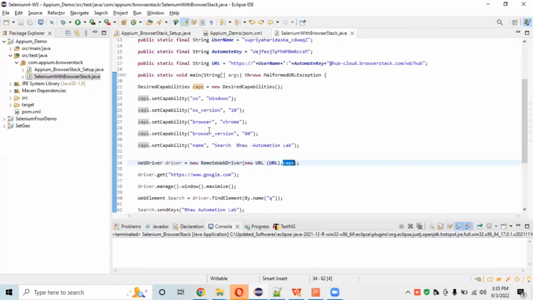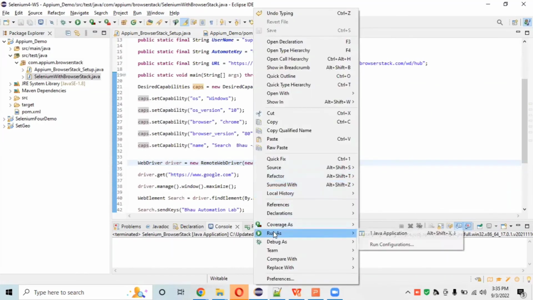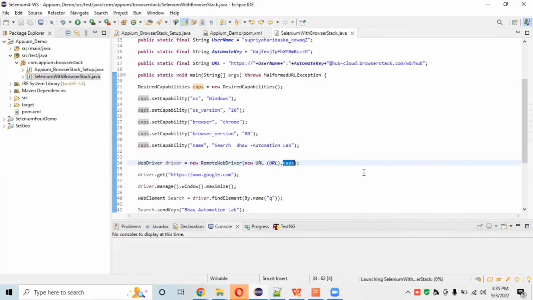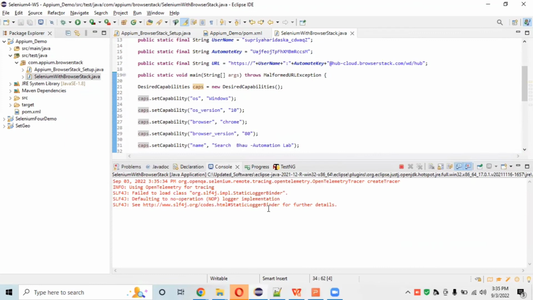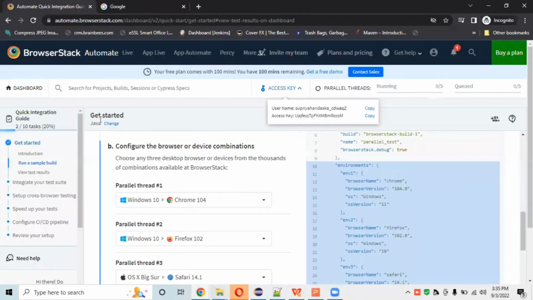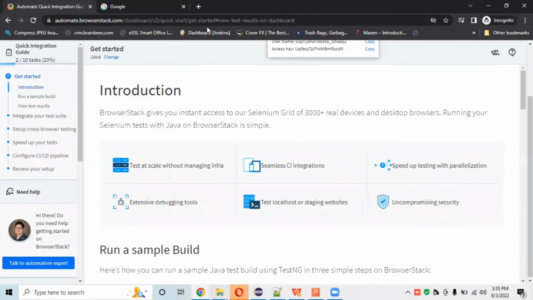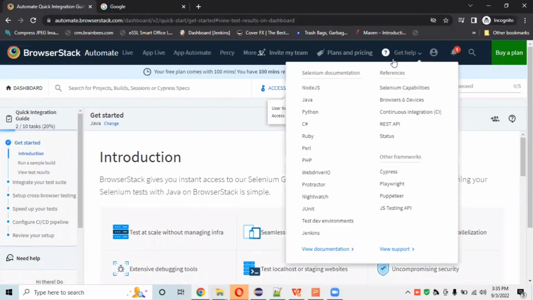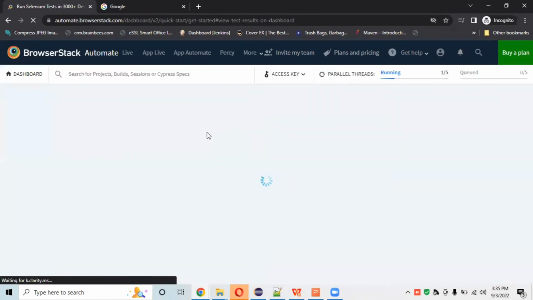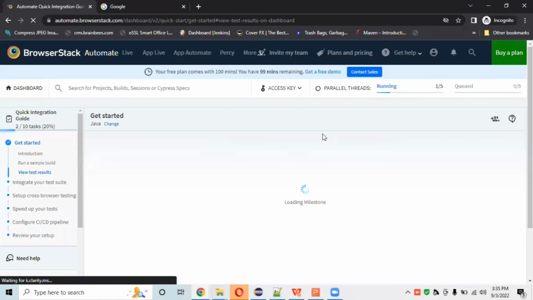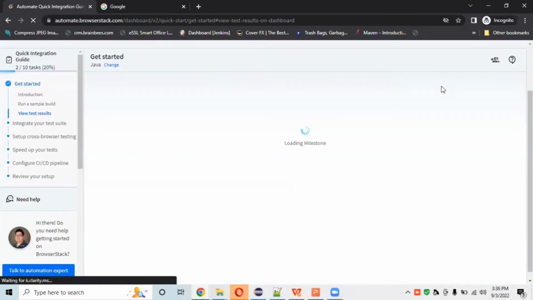So let's run this script and check whether we are able to search Bhau-Automation Lab on BrowserStack Cloud, on Windows 10 and Chrome 80 version. Running it as a Java application. Okay, the script is running. Let's see the actions in the dashboard. Go to the dashboard. One script is running here. Let's refresh this window. It is showing one script is running, right?